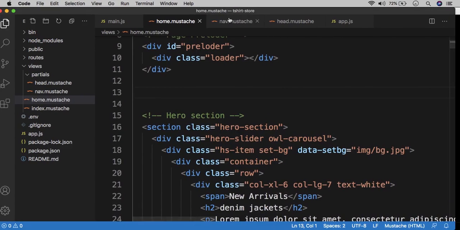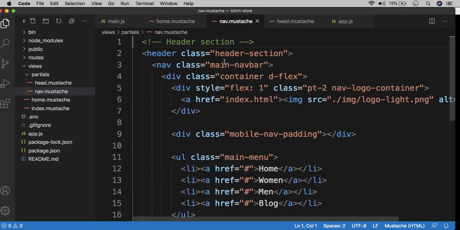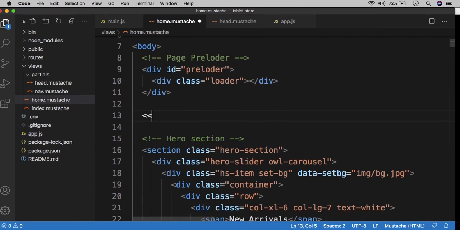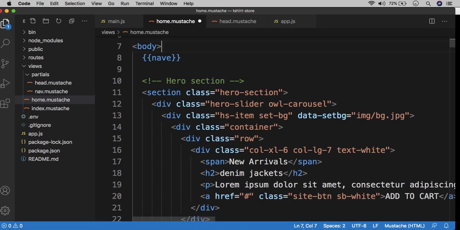So if I go back to nav mustache and then I paste it in, we can now use the partial instead. So we just go like that, nav. I'm going to remove this page loader. I don't think we're going to use this really. And then like that. Don't forget that little caret.